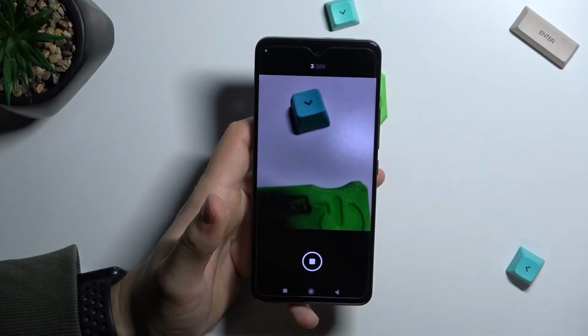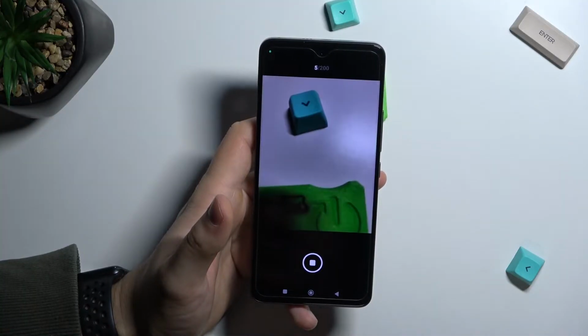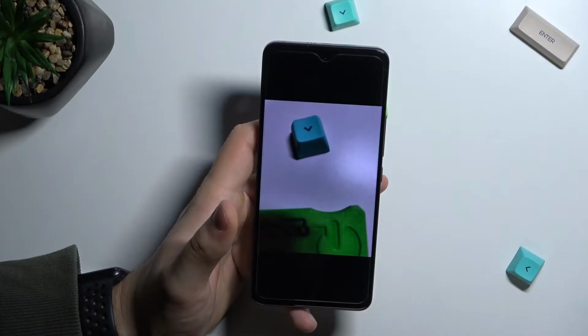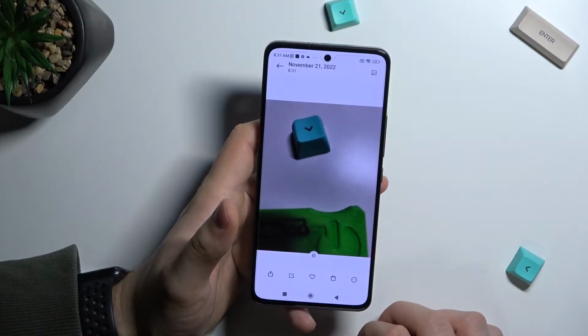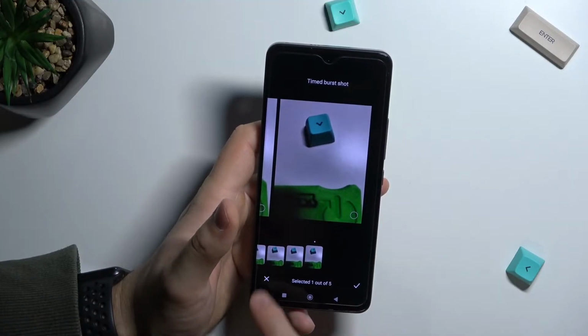Right here we can find the number of photos that your phone has taken, and below it's a 2 seconds countdown. You can finish by tapping right here. If you want to find them, open the gallery, click in this place, click right here, and there it is.